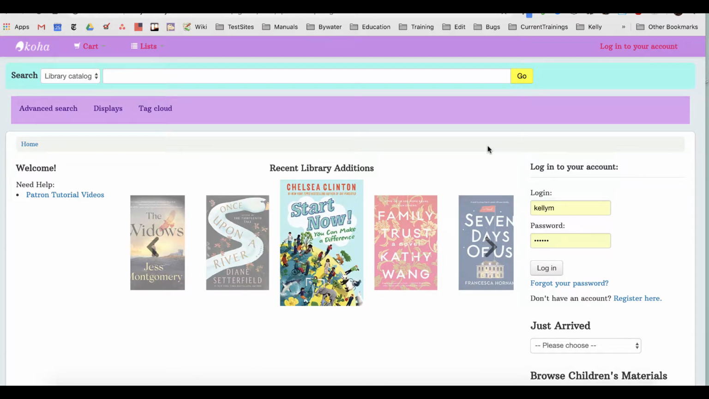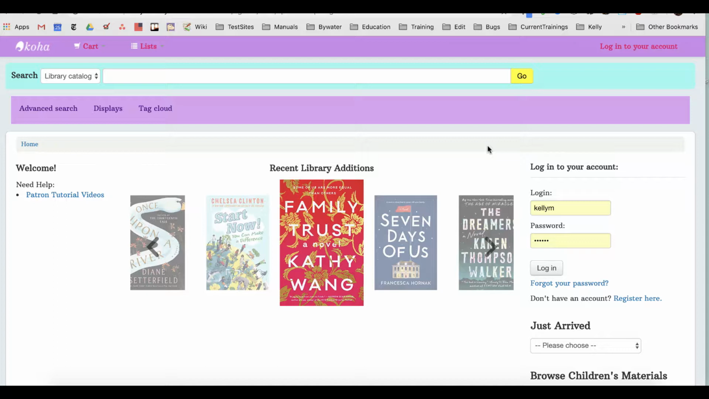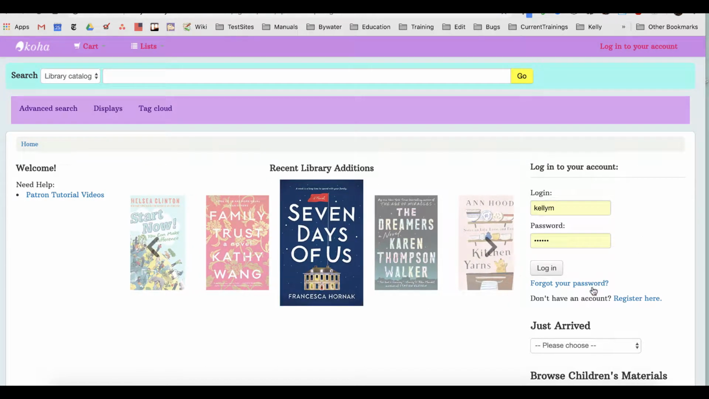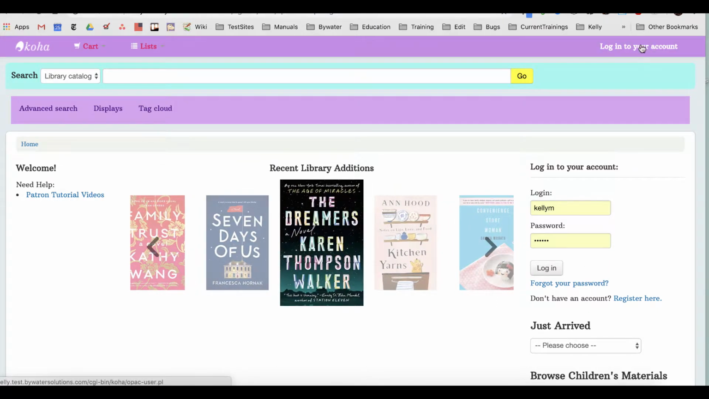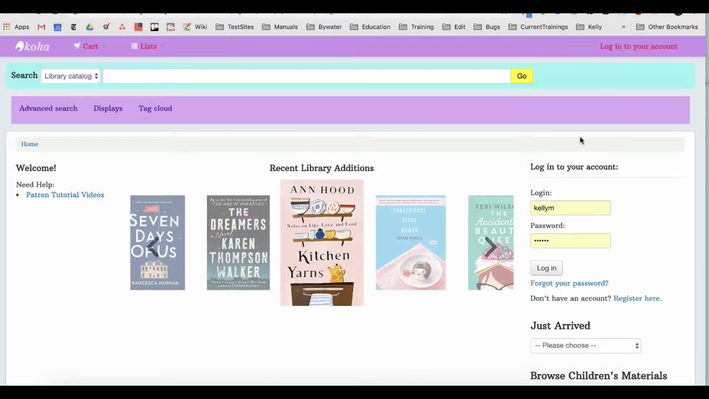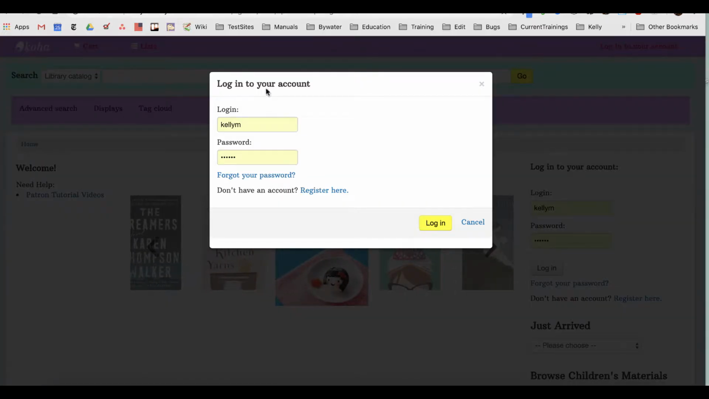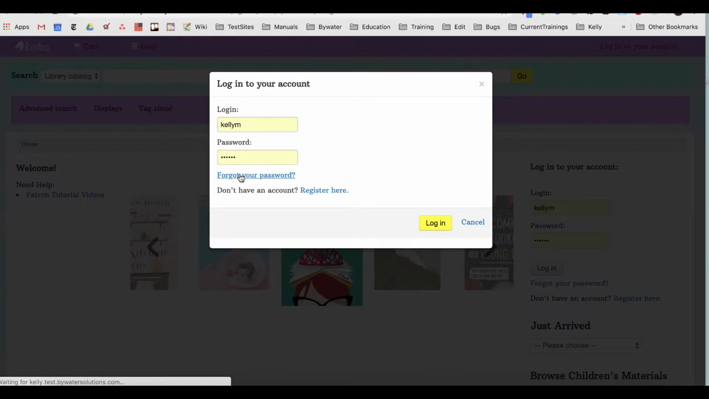So we're going to start with, what if you forgot your password to your library public catalog? With COA, on my COA screen, there are two ways to log in. I have one over here on the right, and then I have one in the top right. You may only have one of those, but believe me, either way will get you to this forgot your password. So I can see forgot your password here, but let me do this log into your account up here, and I have this forgot your password. So I'll go ahead and click that.